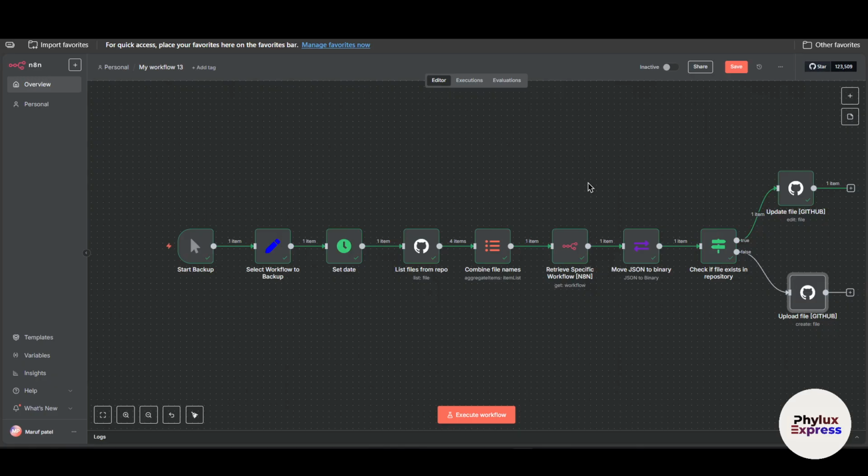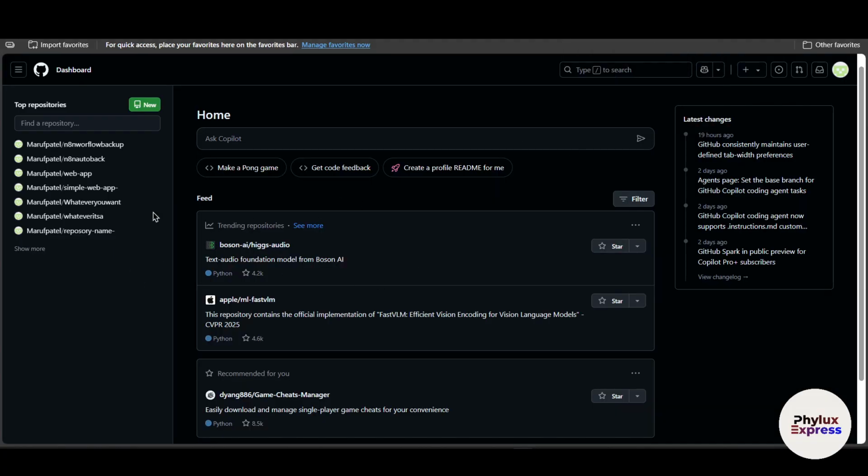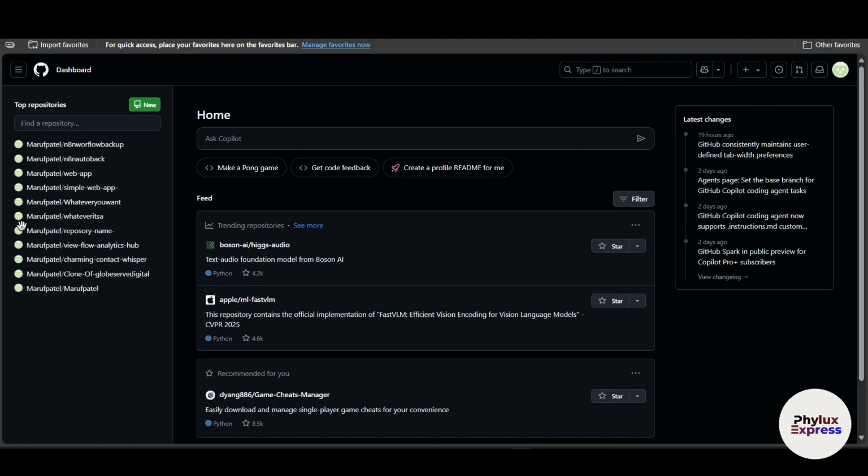Now I have already added a JSON format of this workflow into the description. Just go and download that JSON file. And in this video, we will learn how you can set up this credential and how you can start using it. So first thing first, what you need is a GitHub repository over here. So I have a lot of repositories.